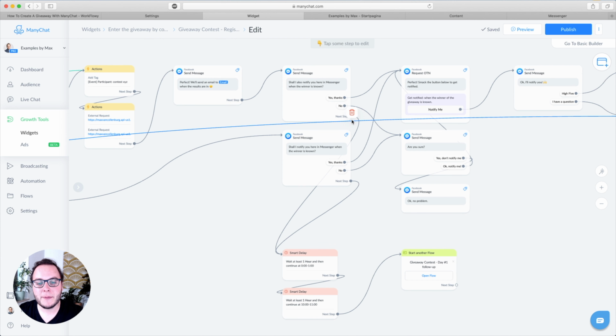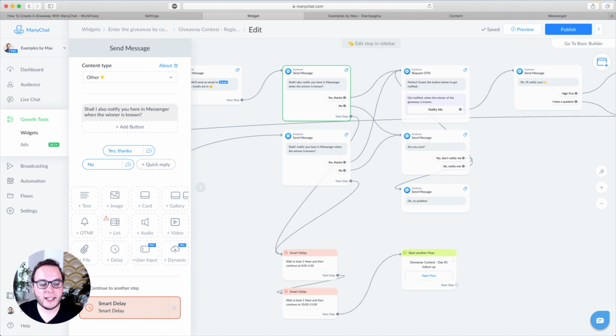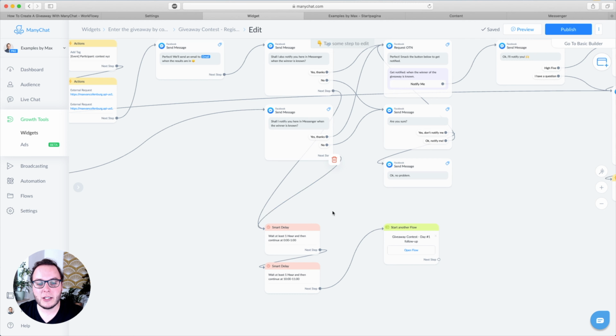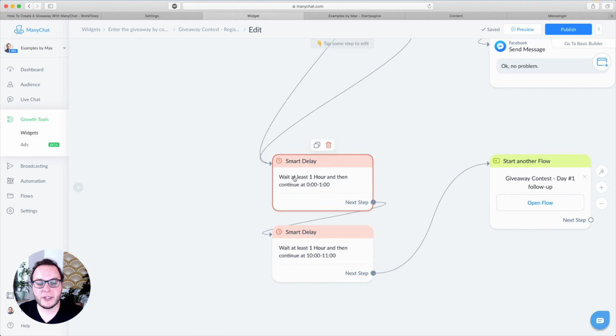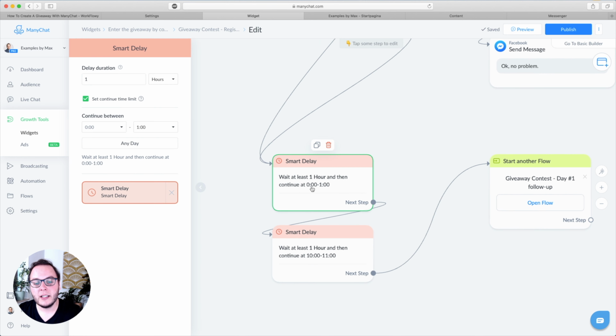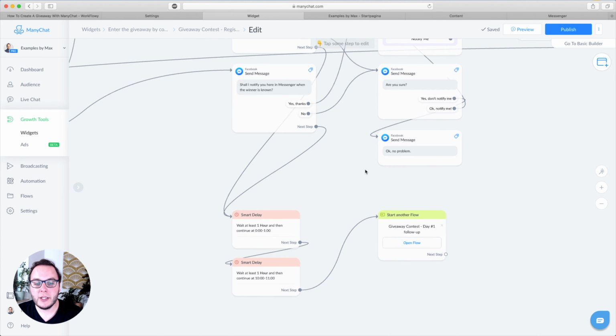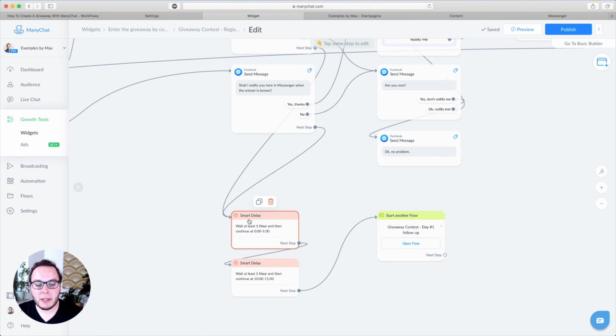You see it here, right? So we check this, and then we automatically continue to the smart delay. Here it says wait at least 1 hour and then continue between midnight and 1 a.m. And then we wait another 1 hour, and then we continue at 10 in the morning and 11 in the morning. So why do we do this? We say here, wait until midnight, and here we say wait till 10 in the morning.